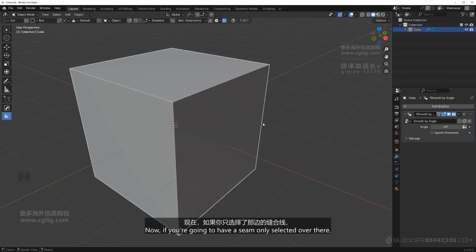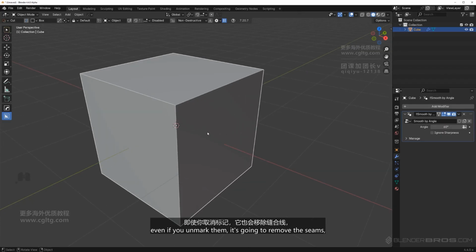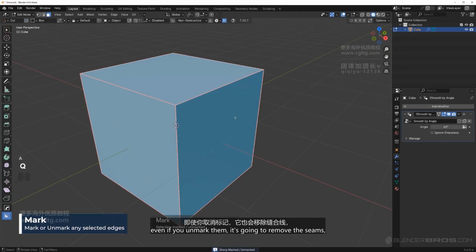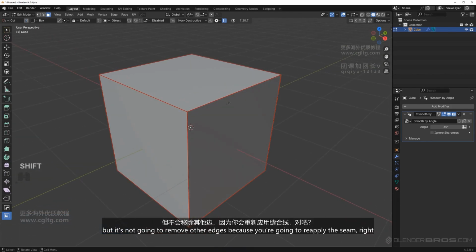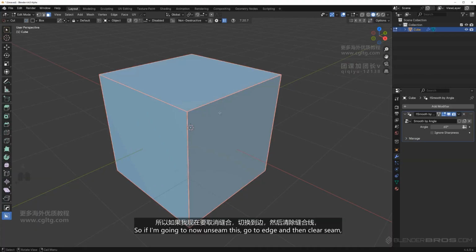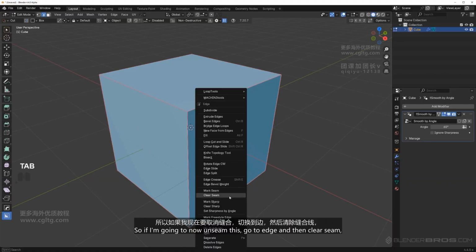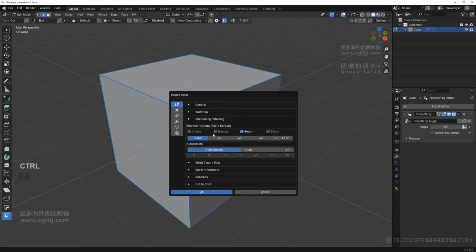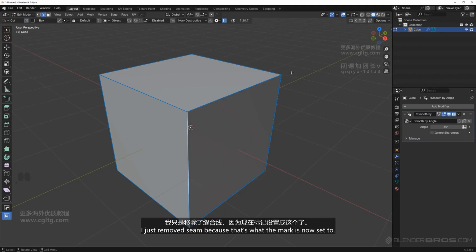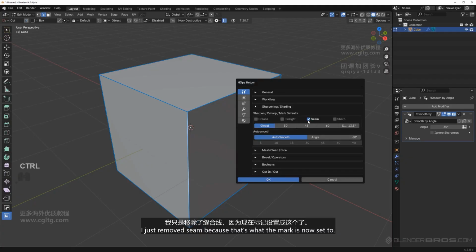Now, if you have only a seam selected, even if you unmark it, it's going to remove the seams, but it's not going to remove other edges, because you're going to reapply the seam, right? So if I unseam this, go to Edge and then Clear Seam, you see I still have these markings. The bevel weight and the crease are still on my mesh. I just removed the seam, because that's what the mark is now set to.